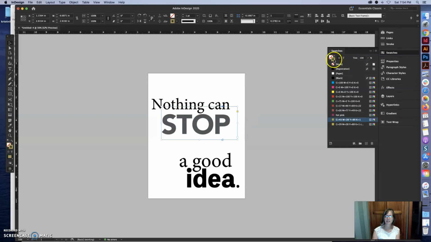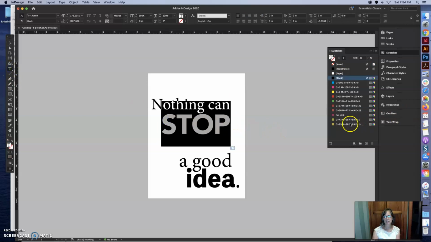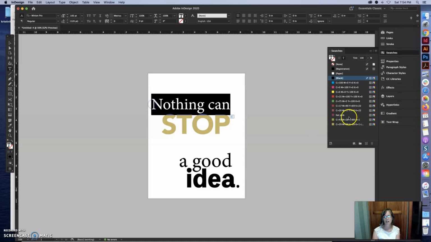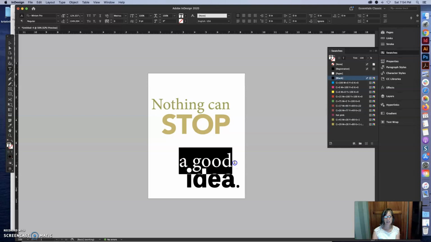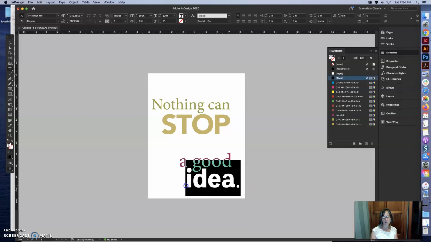So I can pick something. Oops, I accidentally had this highlighted, so I'm going to delete that line. That got a color. I'm going to highlight stop, and I'm going to give it this color, and then I'm going to highlight nothing and give it this color, and then I will make it hot pink, and then I'm going to make this one this color.